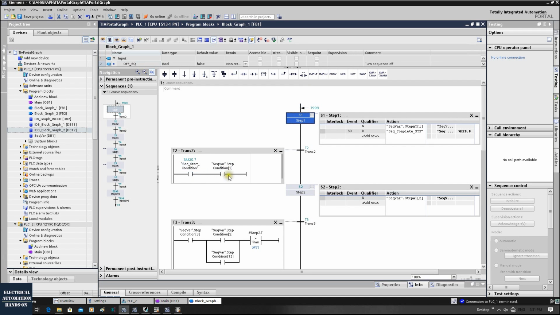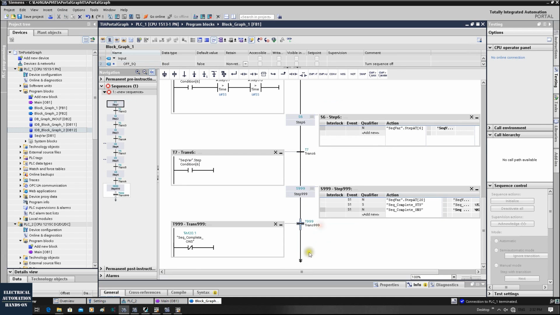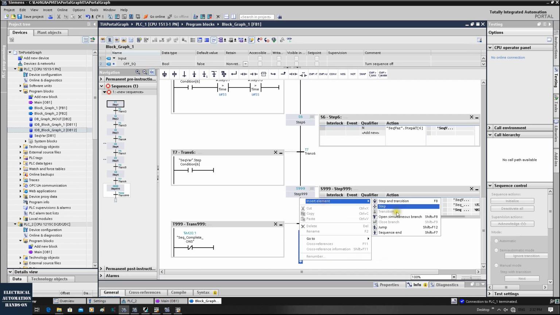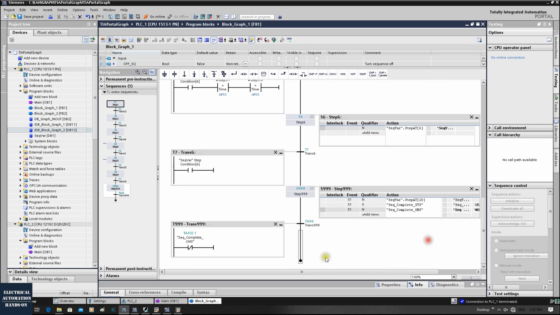and then waiting for these two conditions. Once this condition is on, then this sequence will start over again. Sometimes we don't want the sequence to automatically start over again. That's why we could set it to the end, set to the sequence end here.